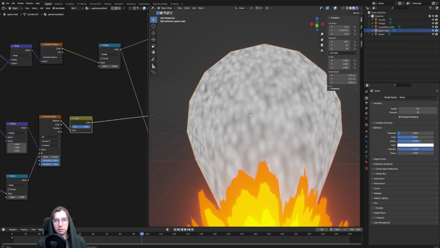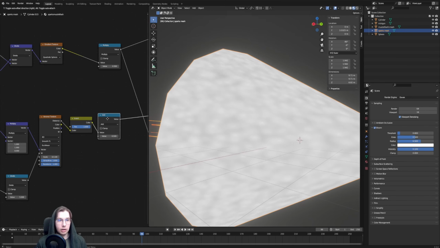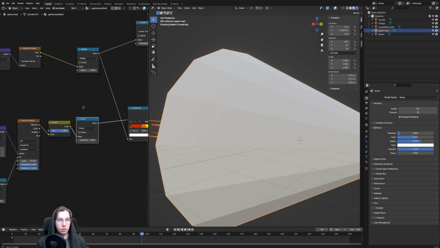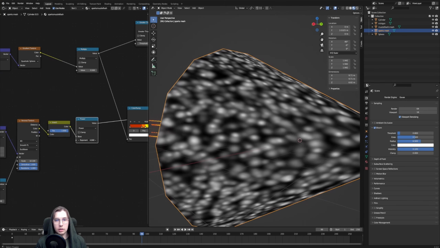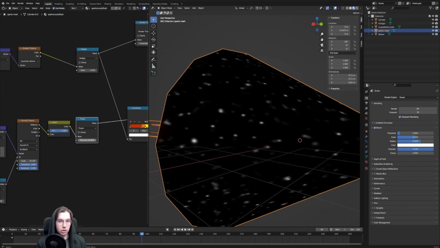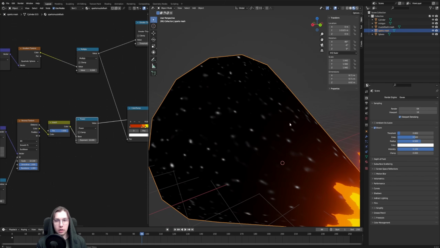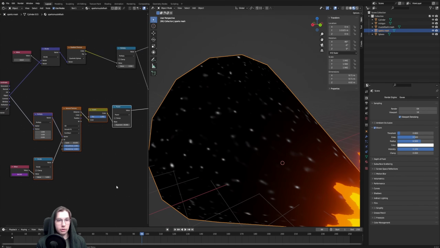Now you can see we have this bubbly texture, and right after that a math node, but instead of add we need a power, so that when we increase the exponent, you can see that those bubbles get smaller and smaller and also more intense in the color. And we just want something maybe like this. We don't want too many sparks, but I will leave it for you to adjust.